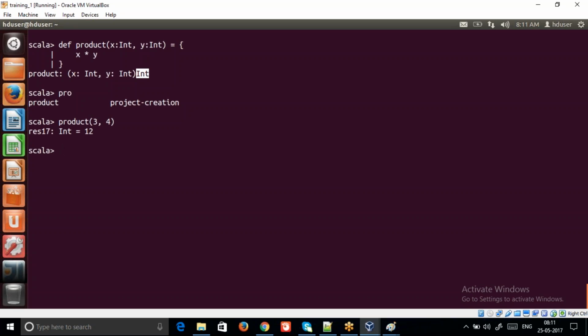Usually we don't write an independent function. We usually put it inside a class. When we develop any project, there will be no independent functions, but everything will be a part of a class. We will see those things as we go and write some programs in IntelliJ, or when we discuss a Spark application.